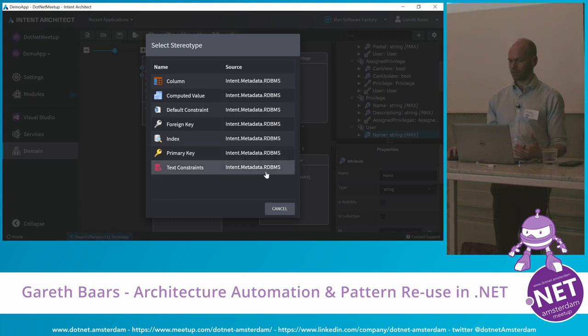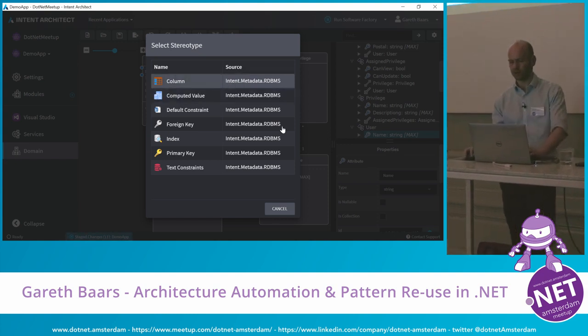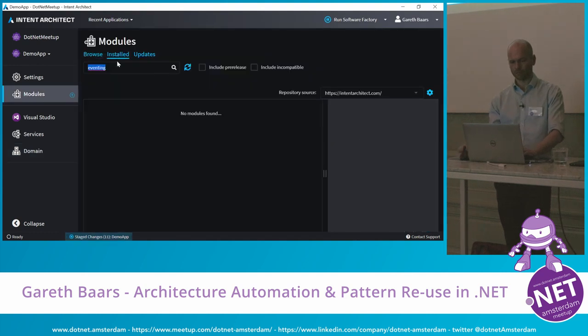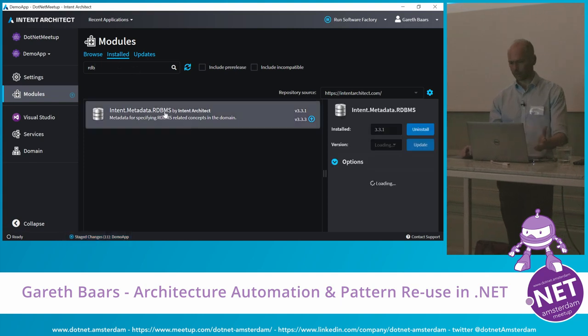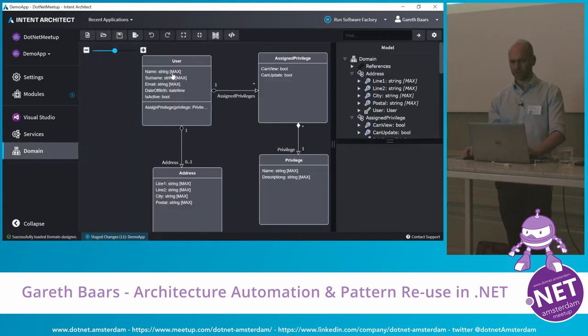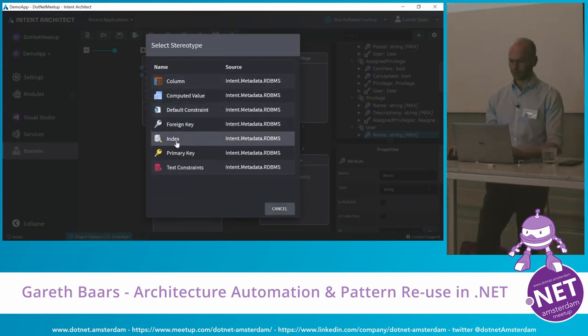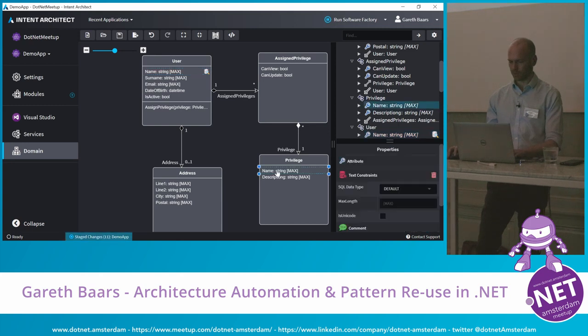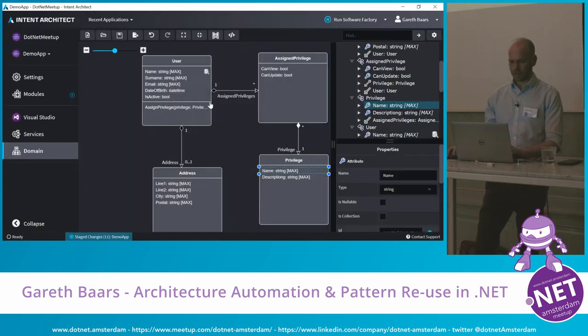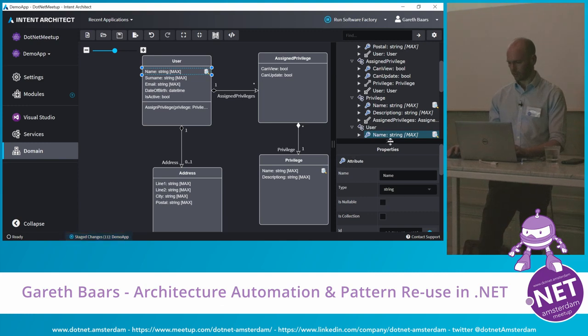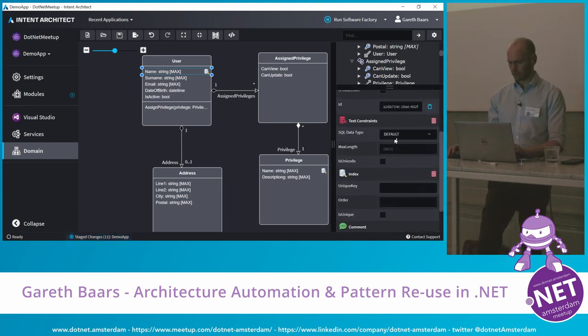Where do these come from? These are not built into Intent, the same way the domain is not built into Intent. This actually comes from a module that we built called Intent.Metadata.RDBMS, which is, if we hop over here, RDBMS, DB. Yeah, there we go. That's what's installed here. That's where they come from. They're very easy to set up, and this one's coming in with very generic RDBMS concepts. So we've got an index over there, maybe we want to chuck an index over here too. You can see there's a stereotype, that's where they get added at the bottom of here. It's just very zoomed in at the moment, so it's a little bit tight.